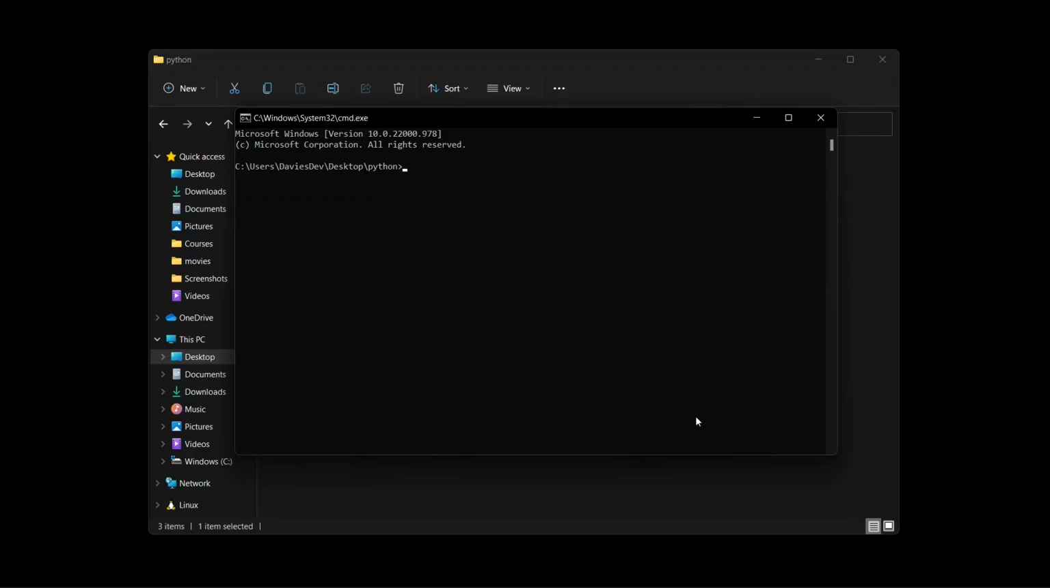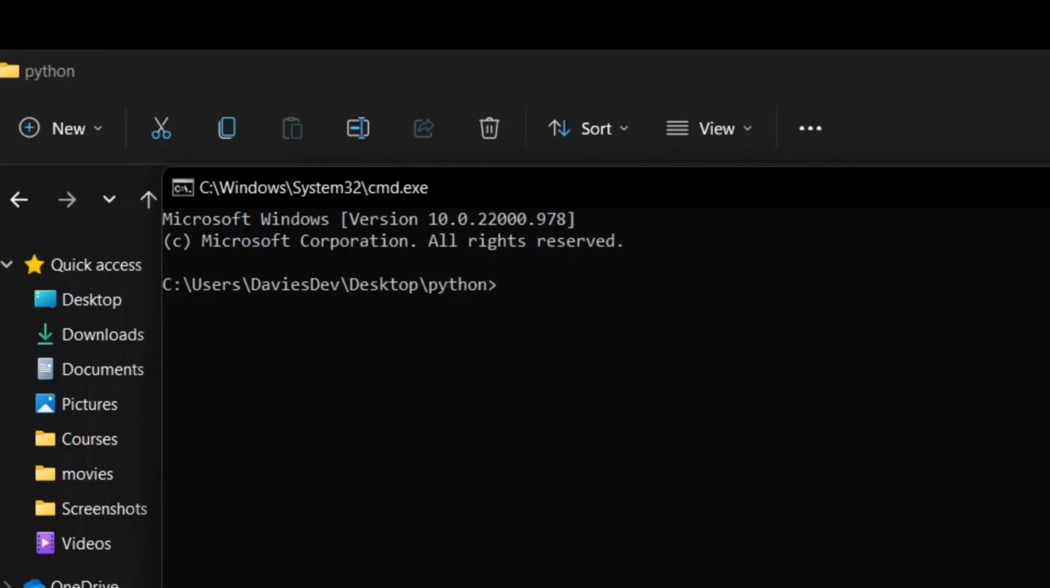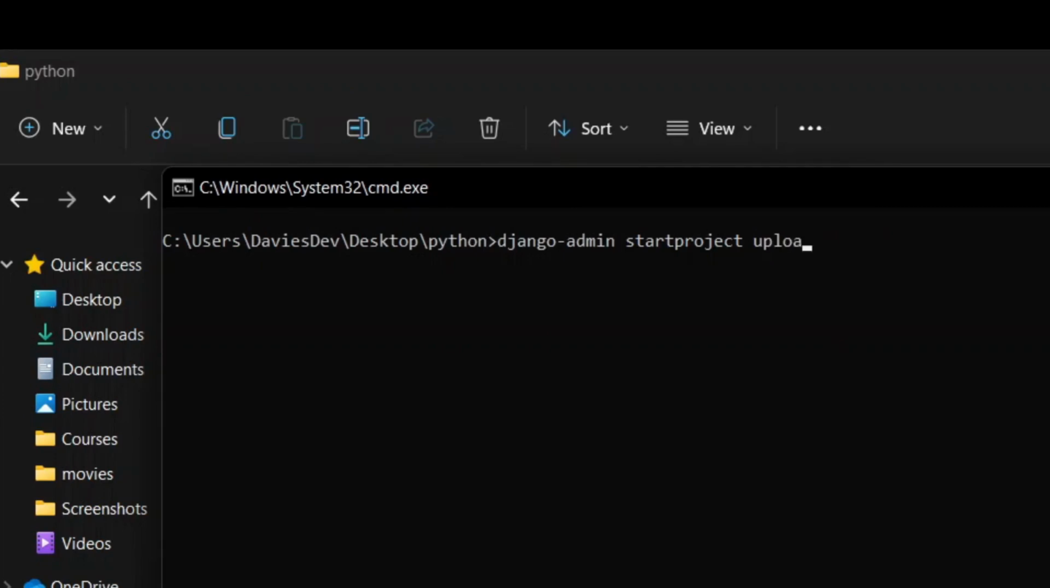Hello there everyone, and in this tutorial we're going to be seeing how we can upload files onto Django. For this one I'm going to create a whole new project so that I can show you how fast and how easy it is to actually set up everything. So first of all, we're going to create a new project by doing django-admin startproject uploadfiles.